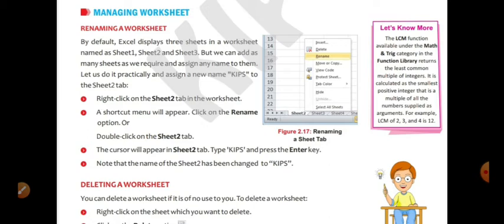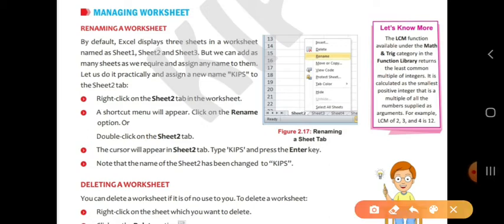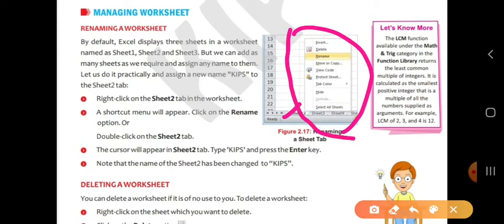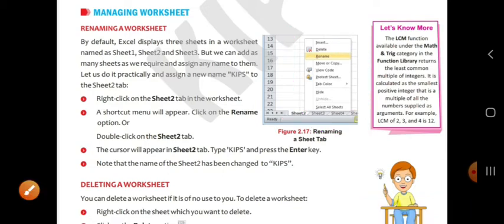Renaming a worksheet is a very simple thing. Go to the sheet tab and right click on it with the mouse. Then you will get this window. In that, click on rename, and then whatever name you want to give, you can give. This is written here also. By default, Excel displays 3 sheets in a workbook named Sheet1, Sheet2 and Sheet3, but we can add as many sheets as we require and assign any name to them.